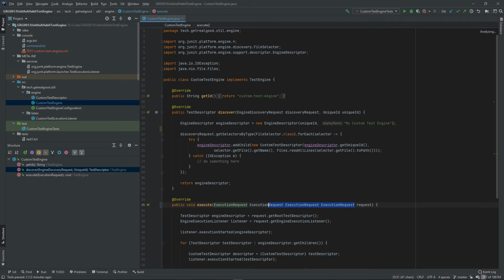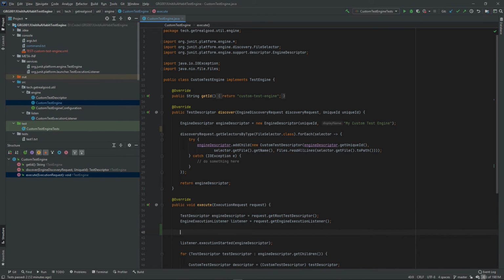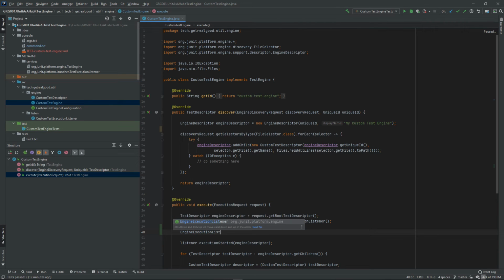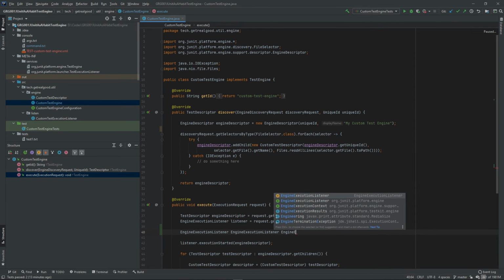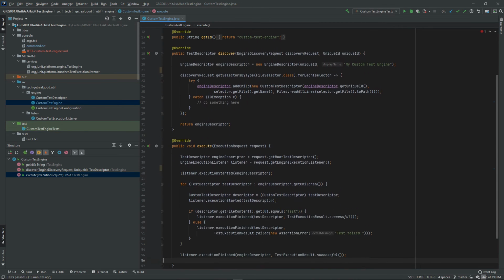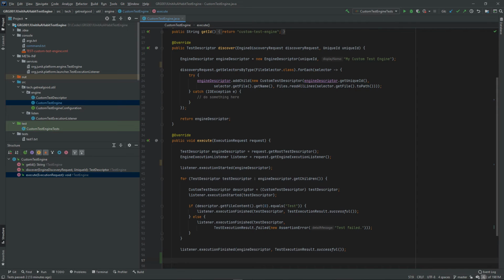Alright. We already did test descriptor. Let's do engine execution listener. Alright, and I think we let's do test execution result.